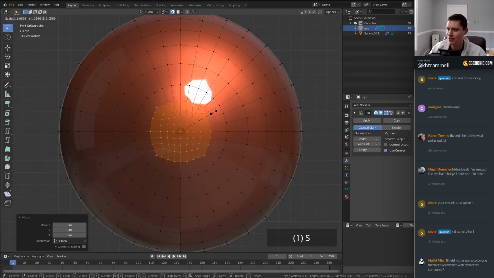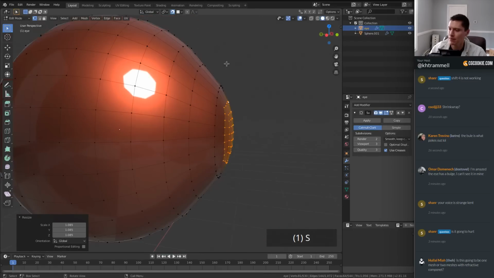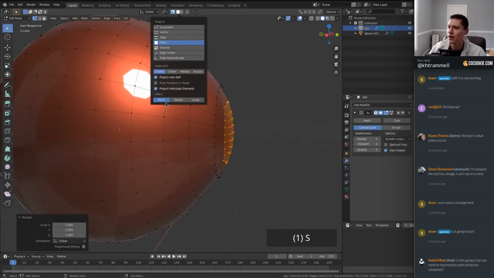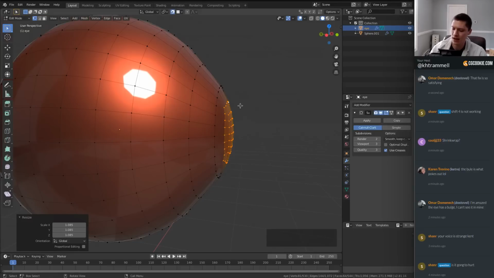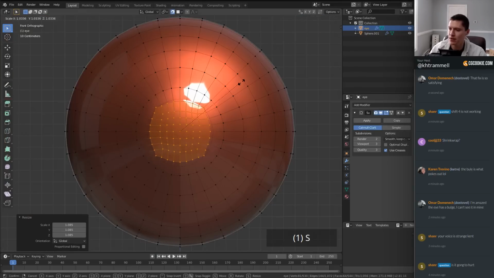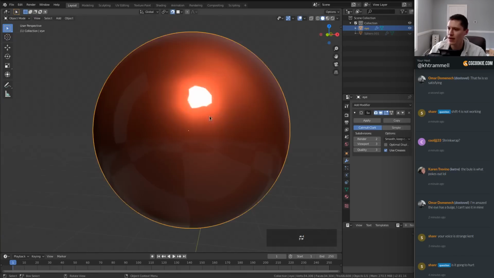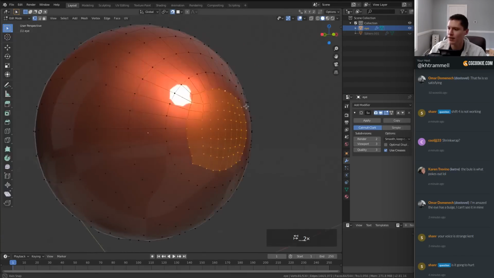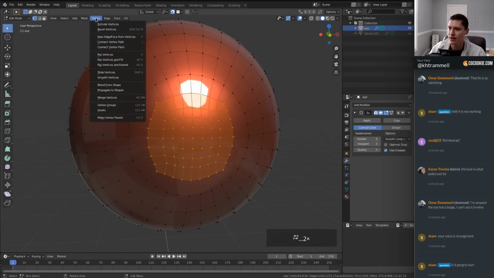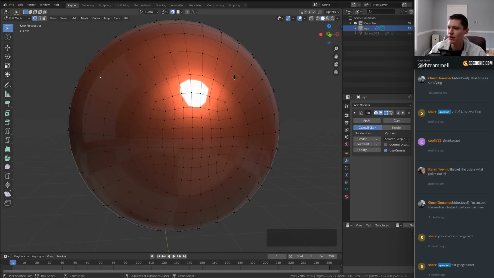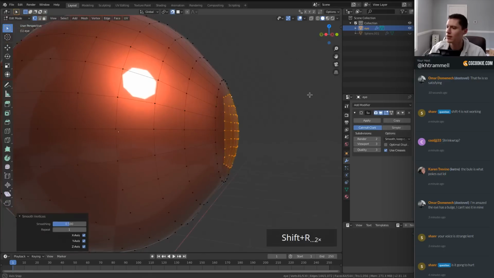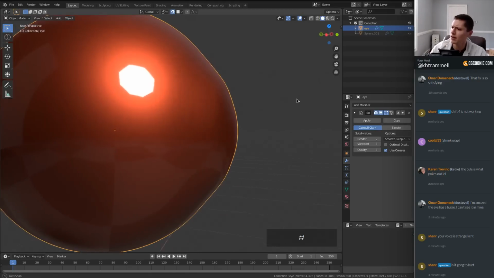All right, so I can even scale this, and it's still, no, actually I need to enable the scale option. Now when I scale, it will continue to snap to the surface. All right, let's hide the sphere 01, and let's see if that solves it. It really didn't, did it? Vertex, Smooth Vertices.